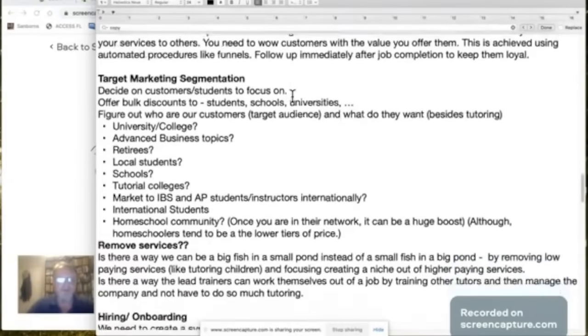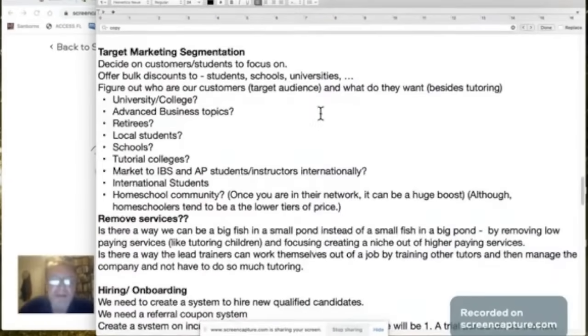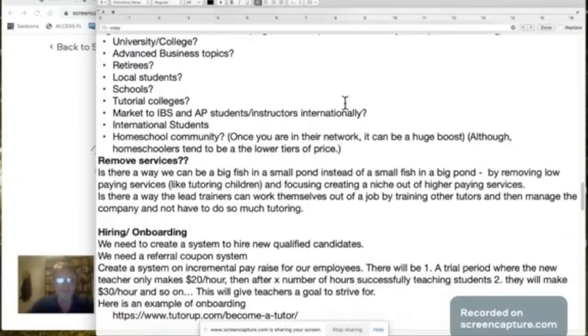And so now I'm going to move on to target marketing segmentation. So we need to decide on what customers and students we want to focus on. It would be great if we can offer bulk discounts to students, to schools, universities. We need to figure out who our customers are, our target audience. What do they want besides tutoring? So I wrote a list of some possible places that we could find future students at, and then what would be the system that would best reach out to them.